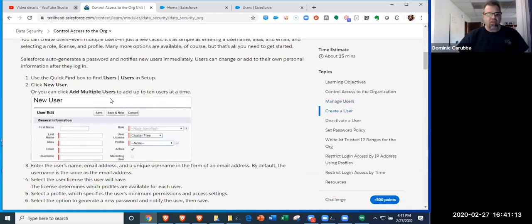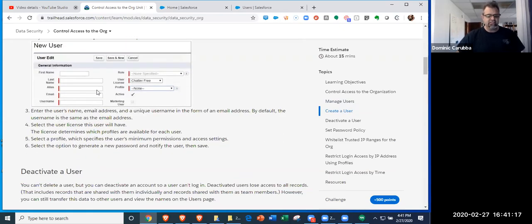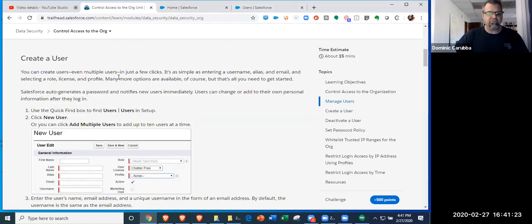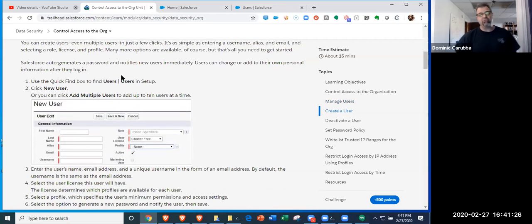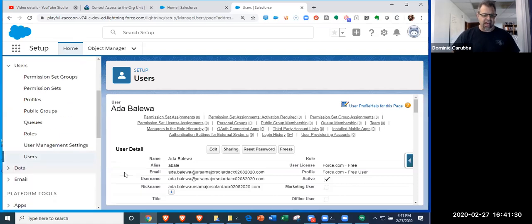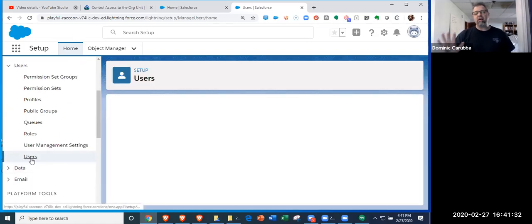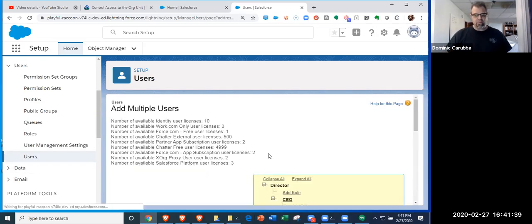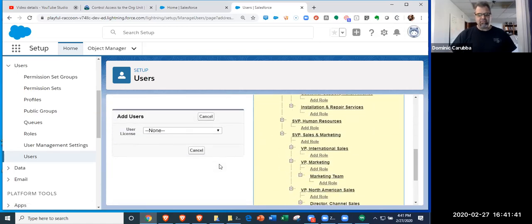So since we're already there, let's see. You can add multiple users. So let's see, you can create users. Now the difference with creating multiple users at a time is that you don't pick up all that specific user information. So if I click on add multiple users, then it's basically gonna, let me put this back to normal.